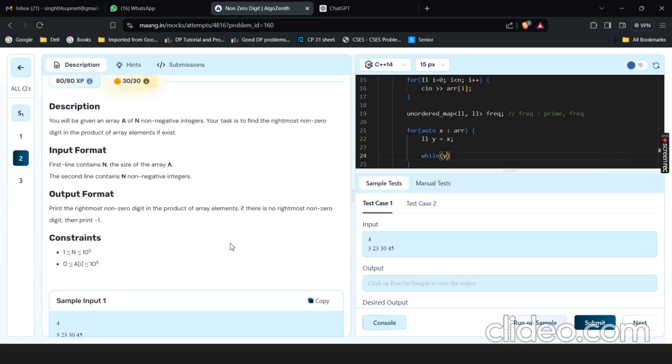So while y%2 is equals to 0, basically I am finding the prime factor. I am doing the prime factorization of this y, which is the element of the array. Y should be divided equals to 2 and the frequency of 2 plus plus. Then for i equals to 3 and i into i should be less than equals to y, i plus equals to 2, because I have already taken care of all the even numbers.